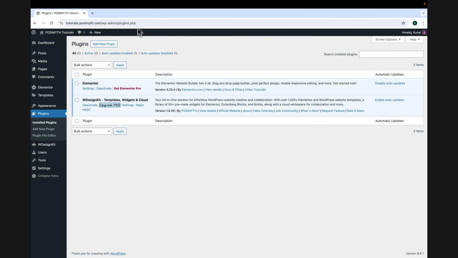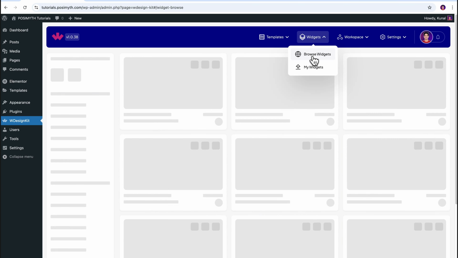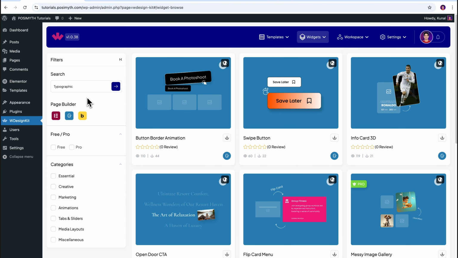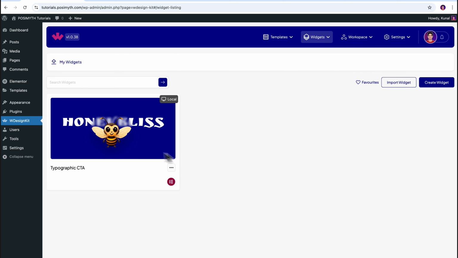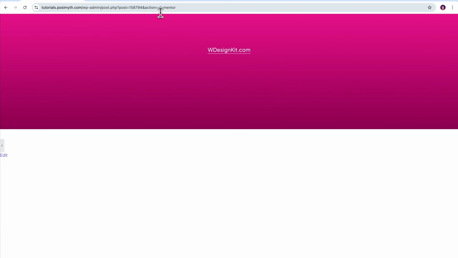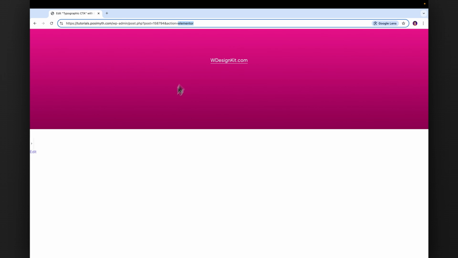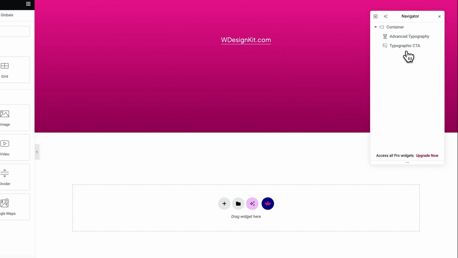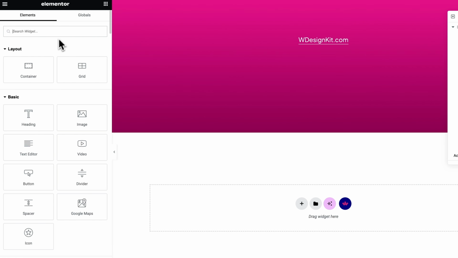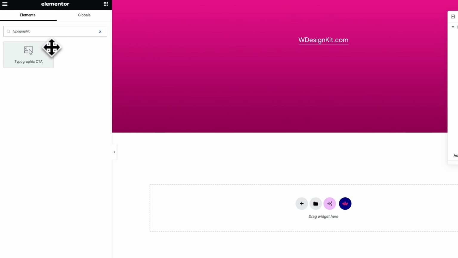Let's get back to the WP backend and download the star widget of today's tutorial, that is Typographic CTA, by simply clicking on this download icon. Once that's done, let's also make sure it's downloaded by going into the My Widget section. Perfect. Now, opening the Elementor editor, here's the basic page design where I have already imported the widget. If you want to do the same, simply come here to the Widgets panel and search Typographic. Then drag and drop it inside the workspace.